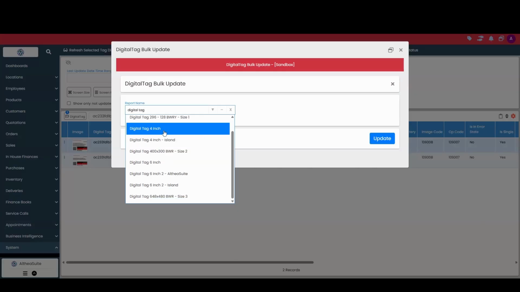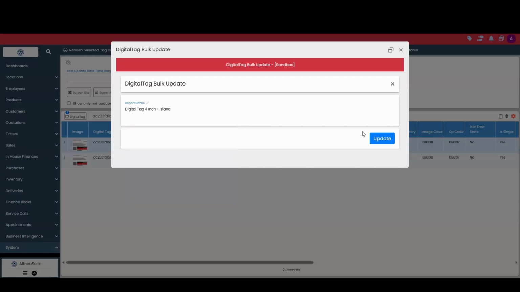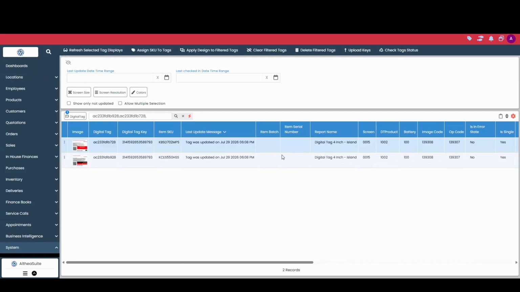Make sure that the size is the same. It'll look kind of funky if we try to apply a 6-inch report onto a 4-inch tag, and vice versa, a 4-inch report to a 6-inch tag. So we just want to make sure that's the same. Make sure that you get the report on there and hit the update button. That way they get updated there. You can check this by looking at the column.